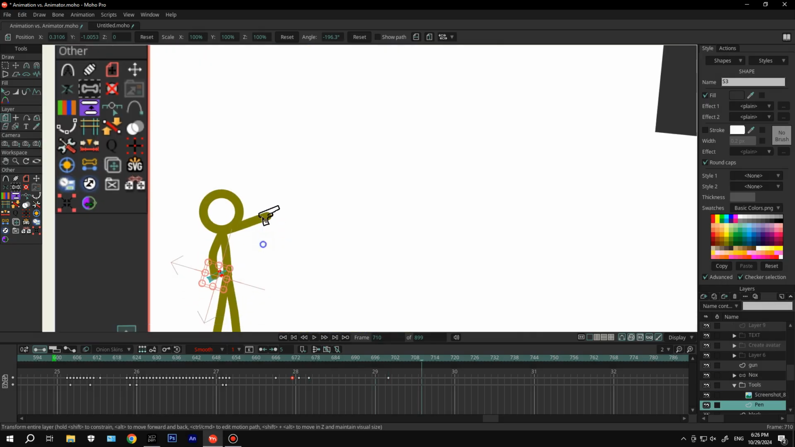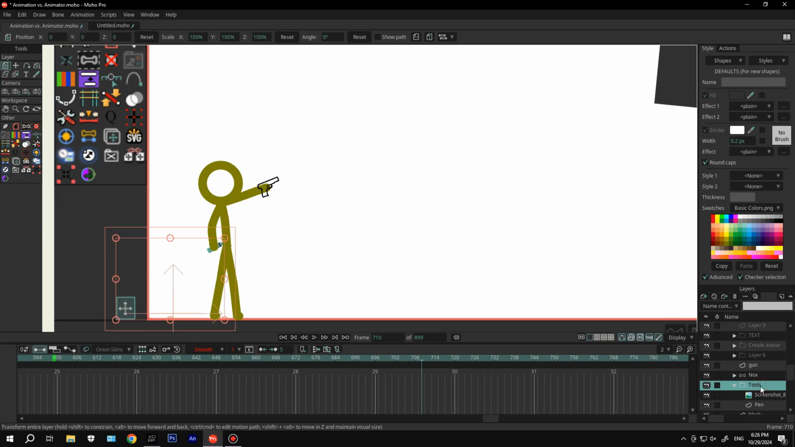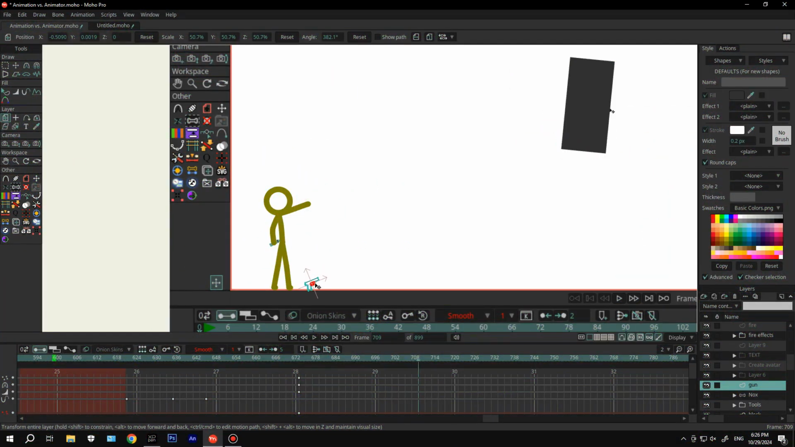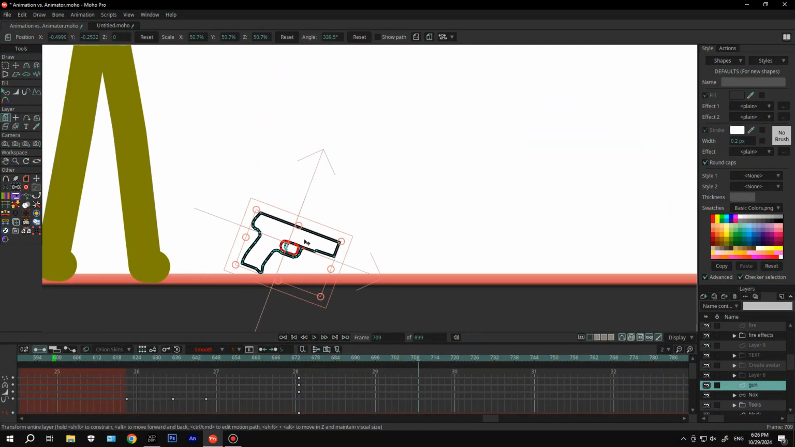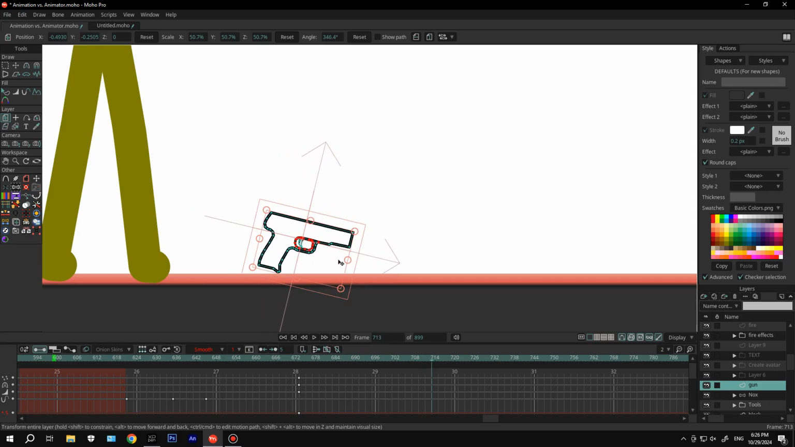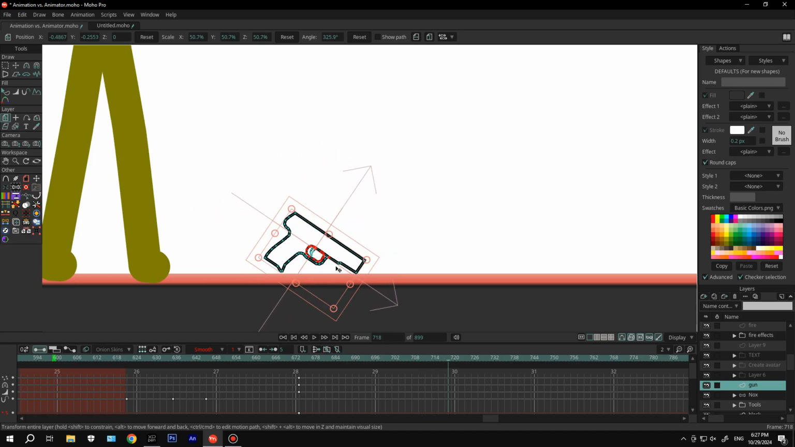Next, I want the stick figure to let go of the gun after shooting and draw a hammer shape with the pen. I animate the part where the gun is dropped, and when it hits the ground, I make sure to follow the laws of physics to make it look natural and smooth.